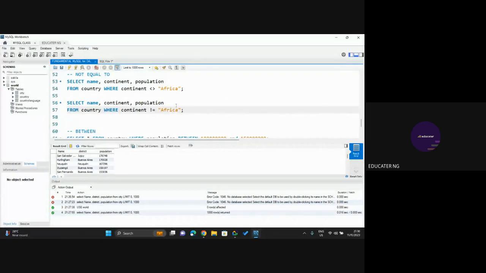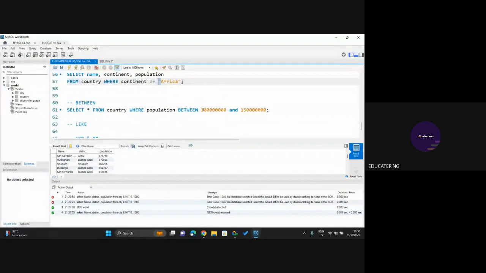Secondly, note that every time we specify a value in MySQL and that value is text, we put it in quotes, like the way we have for this Africa here. But when we specify numbers as values in our conditions, we don't put them in quotes at all.